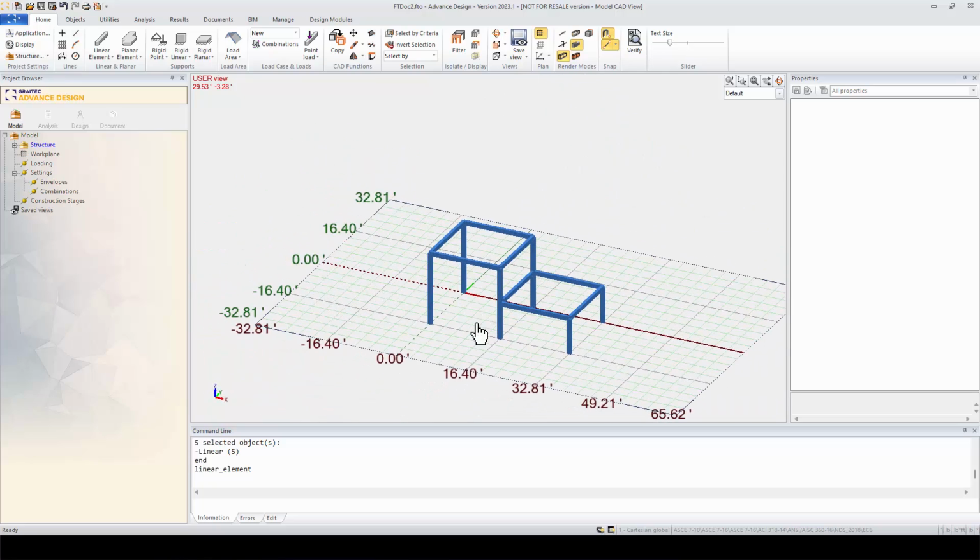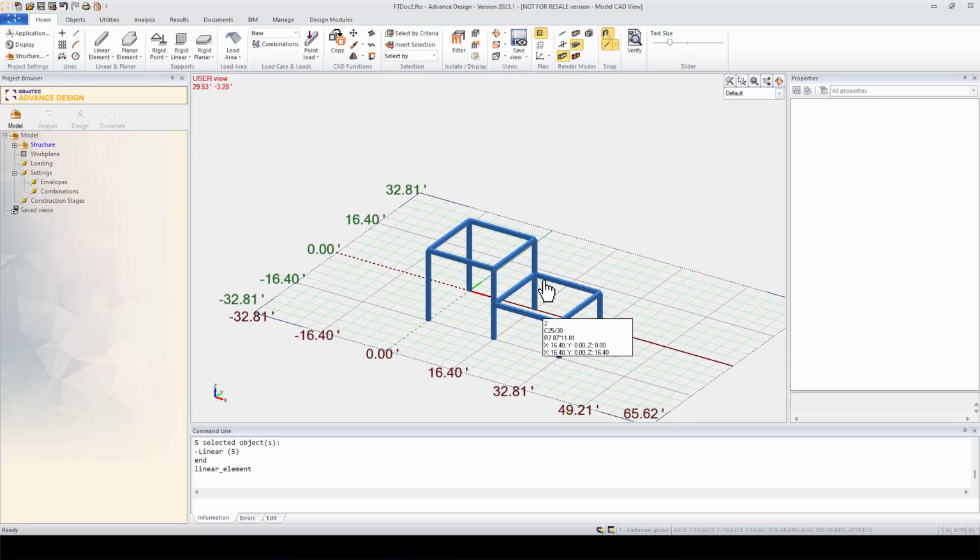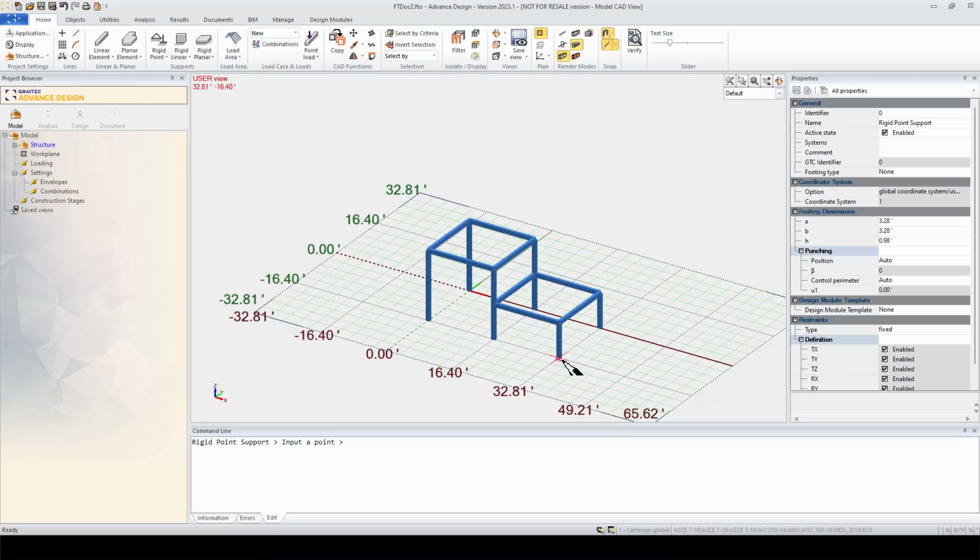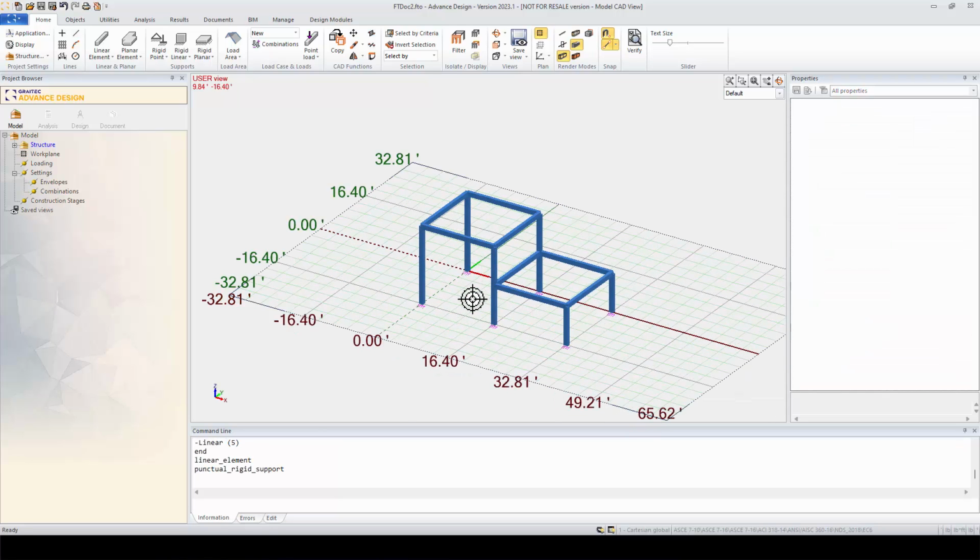So now we will need to add some supports under our structure. To add supports, we can go always here. We have different types of supports. I can go with a rigid, and with just clicking here, I can add my supports under the columns. Okay, this is the structure that we have.